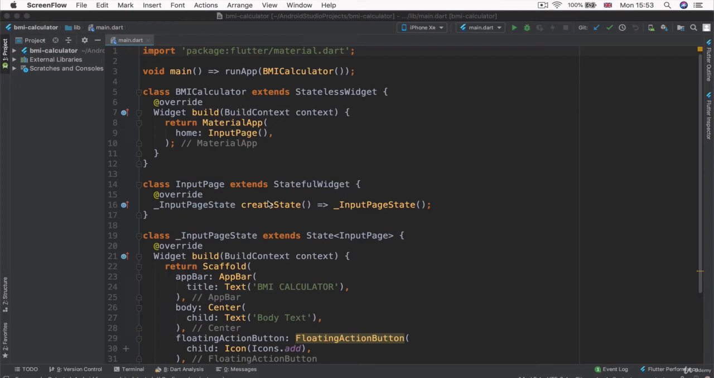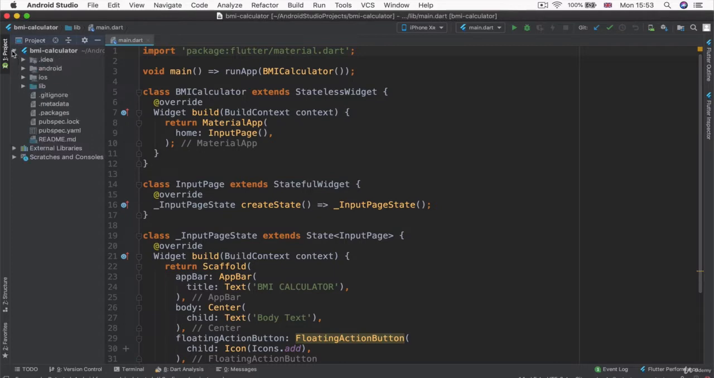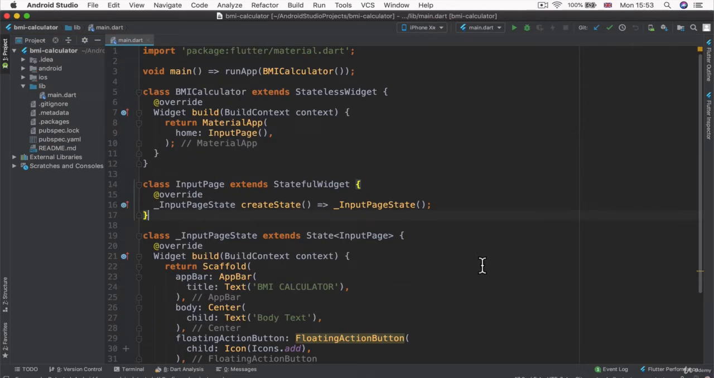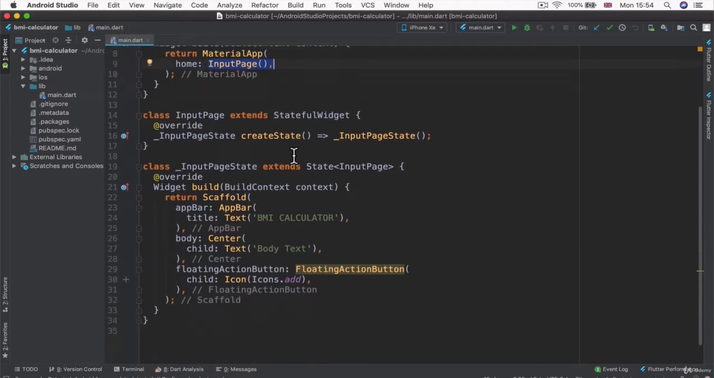All right, so once you've got the skeleton project checked out from GitHub, and you've done all the usual steps of getting the packages and opening it in Android Studio, you should see something that looks like this. And we currently only have a single file, main.dart, and there's only a little bit of starting code here this time. We have our BMI calculator as a stateless widget, which will return a material app, which has the input page as the home page.